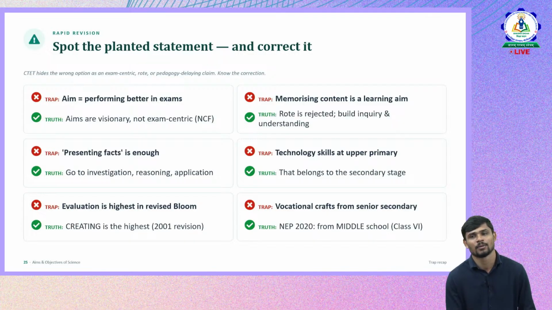Technology skills at the upper primary stage. So technology skills are not emphasized, or technological skills is not the objective of upper primary level, where it comes in the later stages. It belongs to secondary stage.